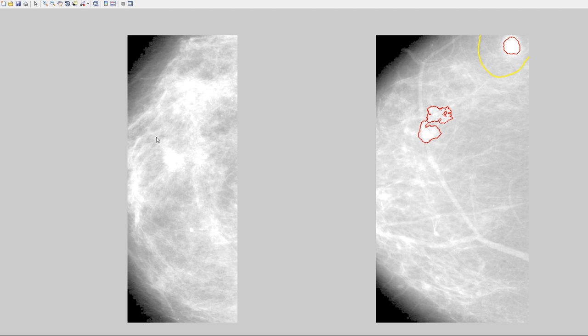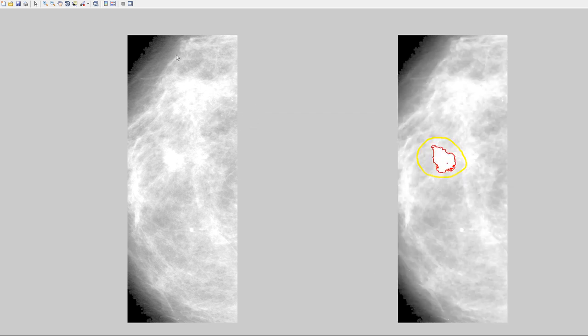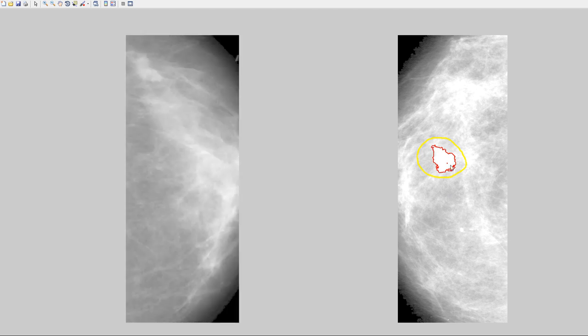Here's a very dense mammogram where the focal abnormality is here, but it's very difficult to see where it connects. Here's what the radiologist identified, here's what we identified. So again, we've drawn a very precise border around this.